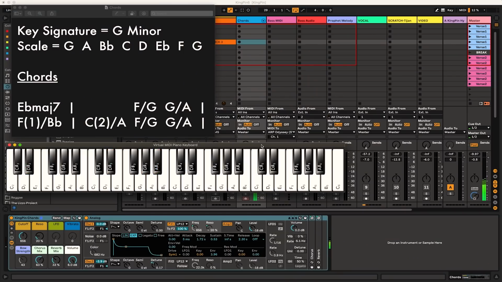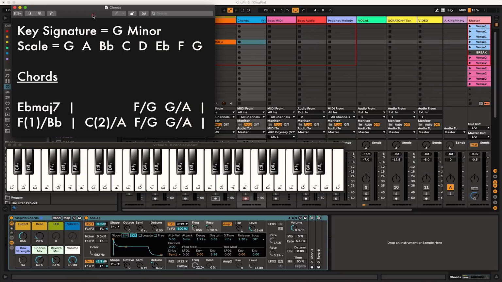It's actually using parallel keys because when it goes to the third chord, this one here, it's actually going to a G major. So it's kind of going in between G minor and G major. Okay, enough of the music theory. Let's hide that and let's record it in.